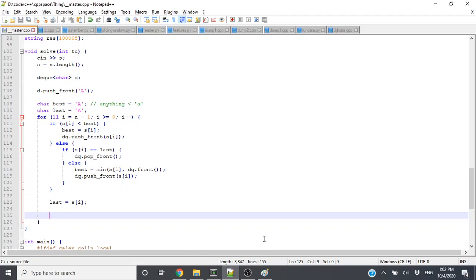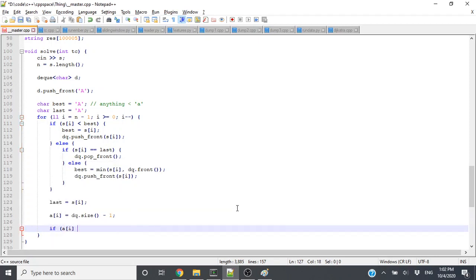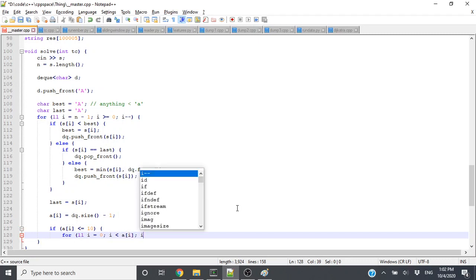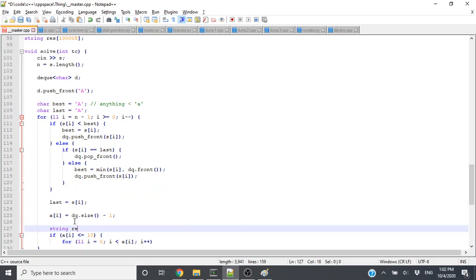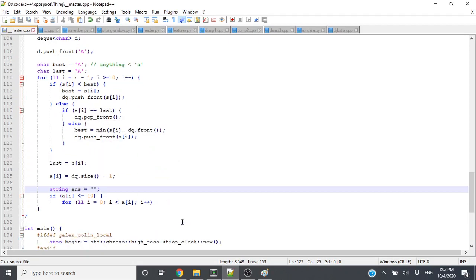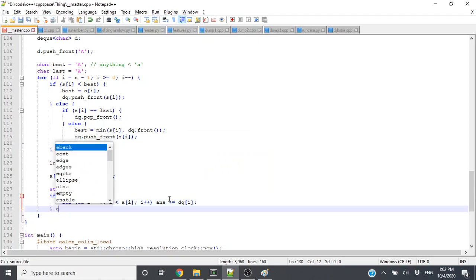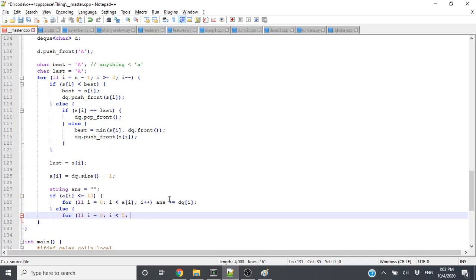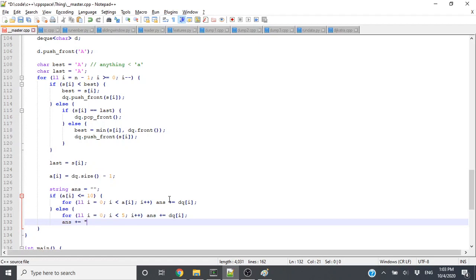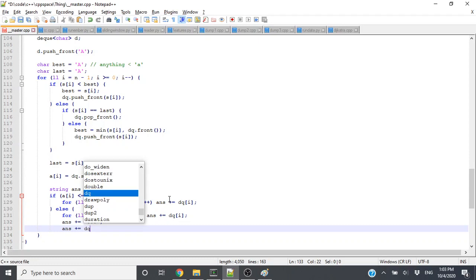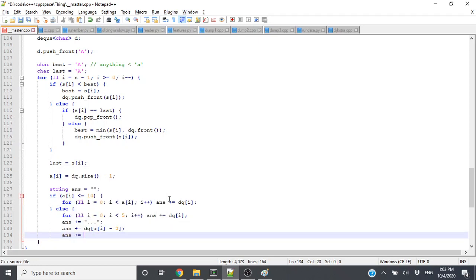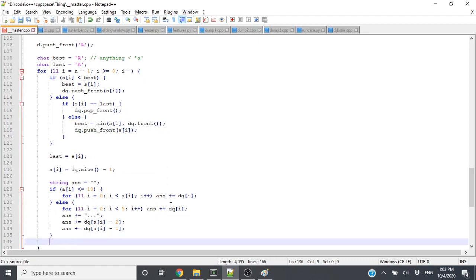Then last equals si. Now we handle the weird output. So ai equals dq.size minus 1 because we have the extra a at the end. Then if ai is less than or equal to 10, ans plus equals s dqi. Else dq ai minus 1, res I equals ai.